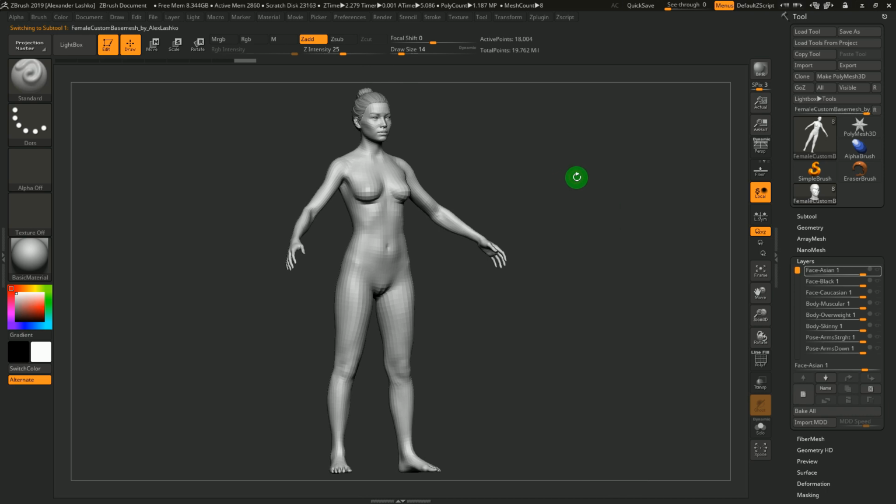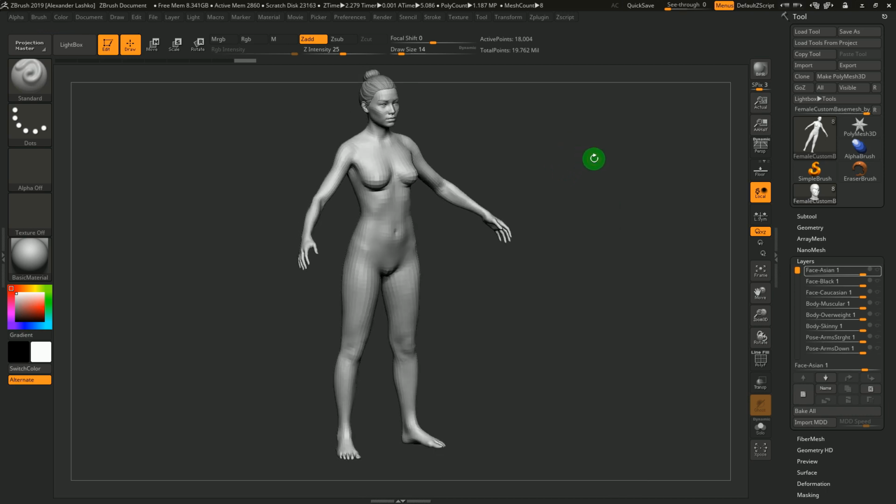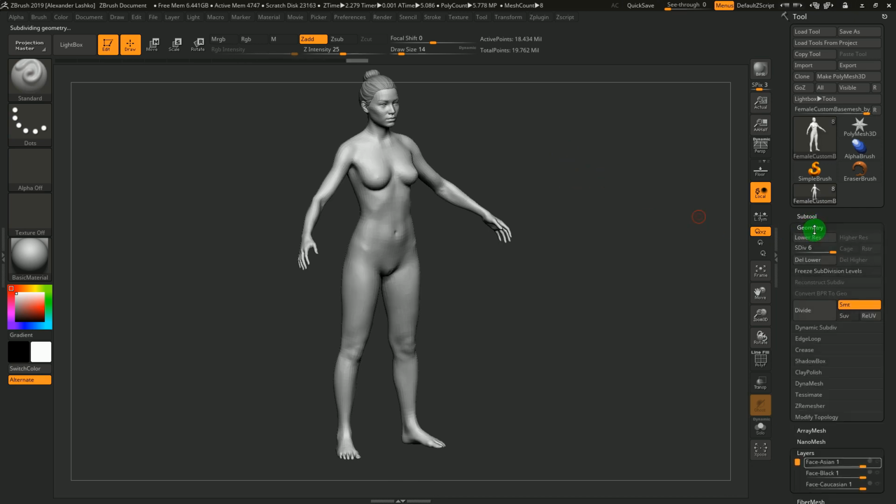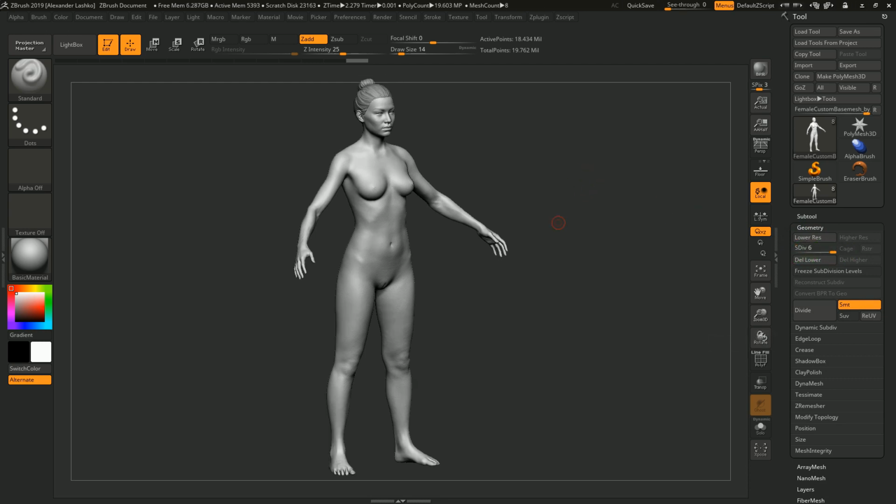First, let's subdivide the model to its highest subdivision level, which is level 6. You can do so by either repeatedly hitting D on your keyboard, or you can go to the geometry palette and move this slider all the way to the right. Now let's open up the Layers palette.